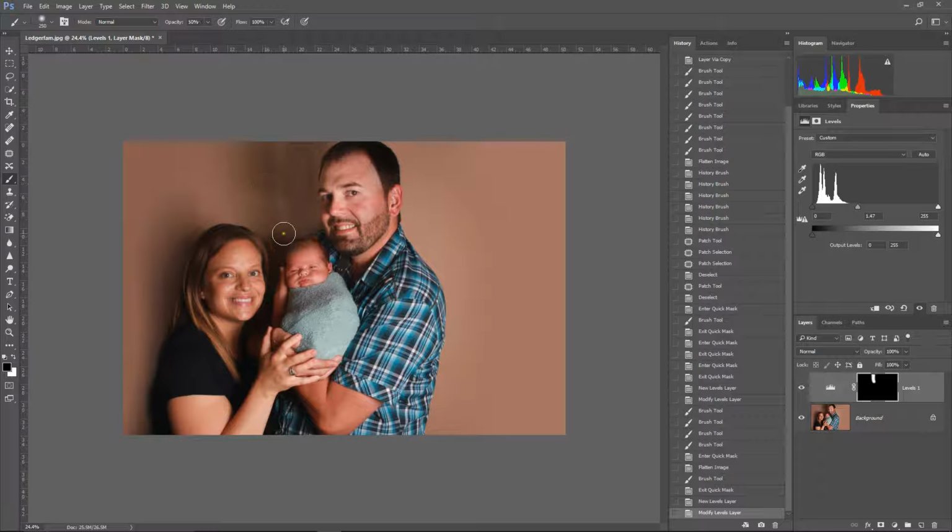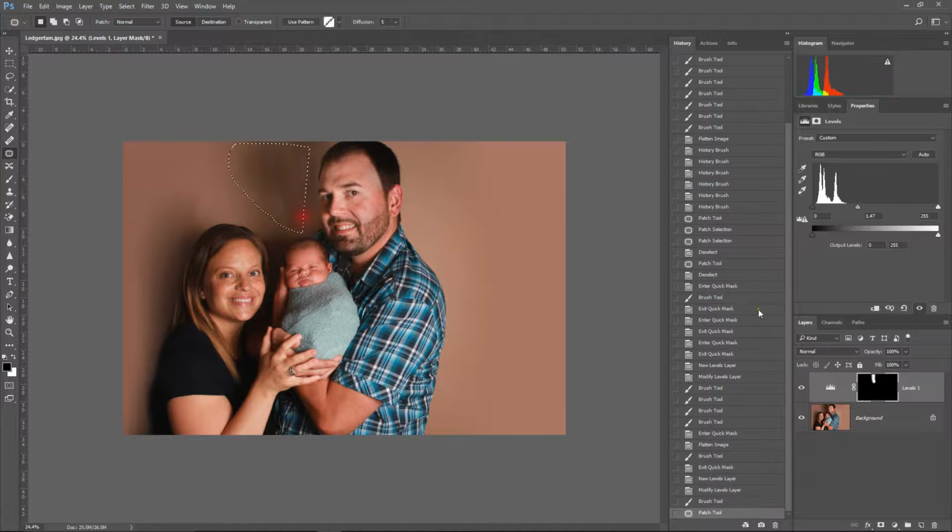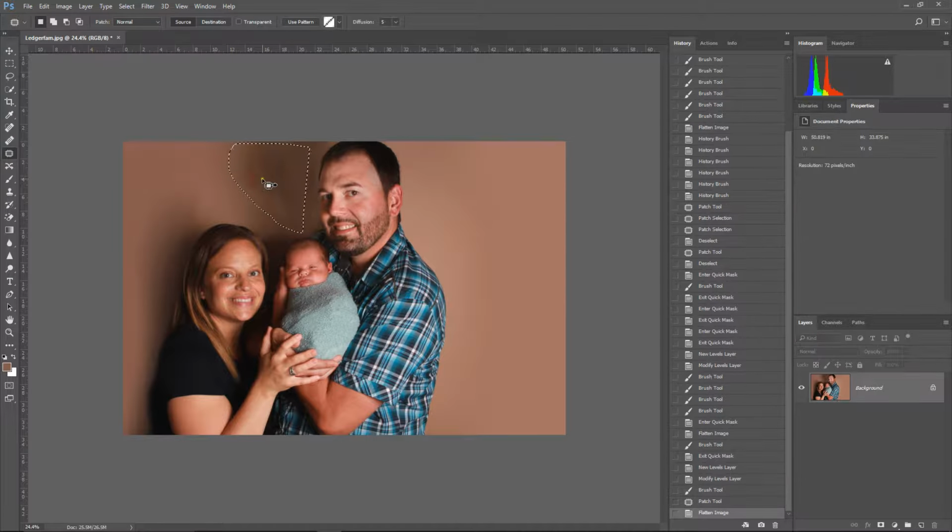Probably at 50% again. Let's go 30%. Okay, so now I would grab this, there's still a little bit of funkiness, flatten over here, and grab it and pull it to a solid area so it gets rid of anything weird.